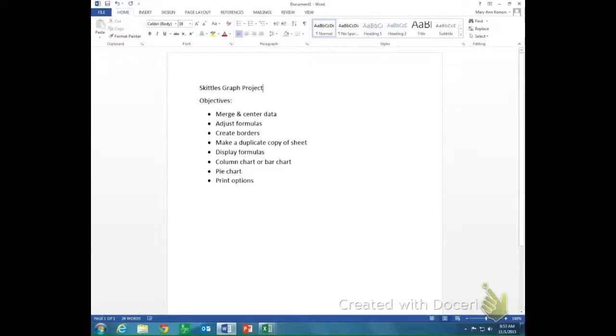After reviewing your notes from the beginning of our first day with the Skittles project, I've listed some objectives that people had questions about. One of them would be merging and centering data, adjusting formulas, creating borders, making a duplicate copy of the sheet, displaying formulas, creating a column chart or bar chart, pie chart, and print options. So this video will discuss some of these points so you can go back and review at your convenience.